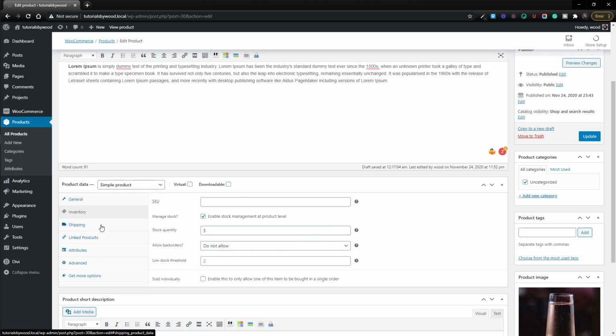In terms of everything else in here, it should already be set up for you by your web designer. Well, actually, shipping, linked products, and advanced and get more options, these things you don't really need to touch because shipping is already handled by your web designer, and linked products should probably be handled by your web designer unless you're uploading something new and you feel like you need to promote a different product along with this product.